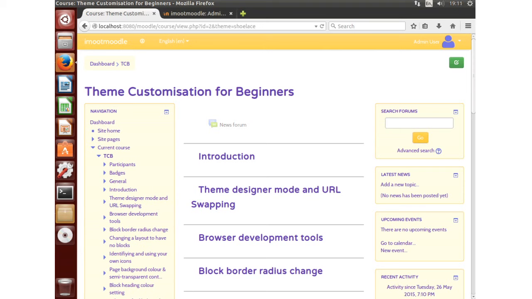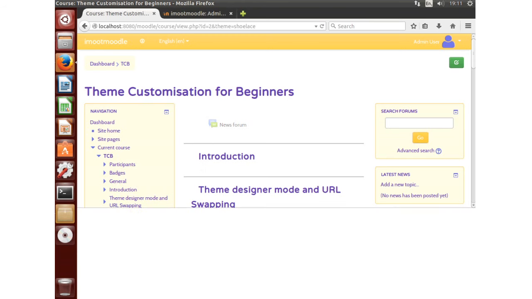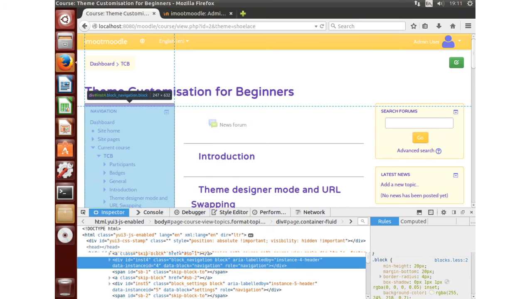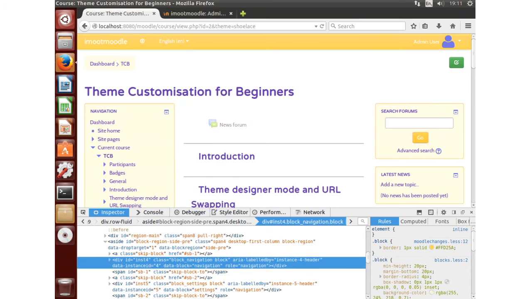So this is a complete version of Shoelace as you download it from Moodle.org, as I've already placed it on there. Okay, so here we've got sort of semi-rounded borders, but they're not very round. Maybe we want to make them 24 pixels. So we're going to use our browser development tools. We can right-click and inspect element. It'll be similar on Chrome, similar on IE, and so forth.